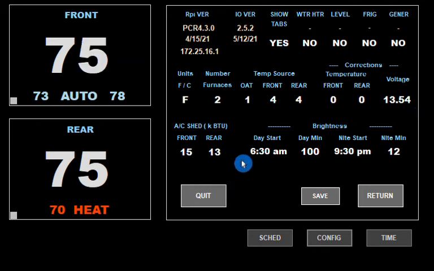Air conditioning shedding. If you're not really sure about these, leave them where they're at. Says your front unit is a 15,000 BTU, the rear unit is 13,000. We'll explain that in just a moment.